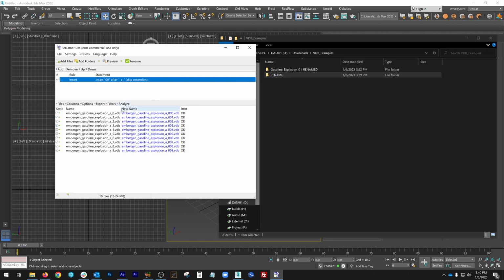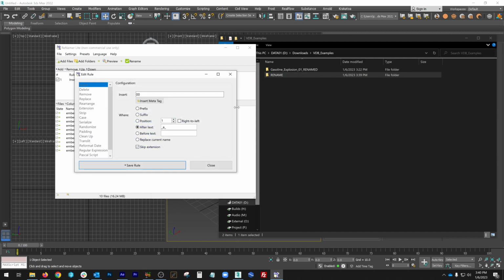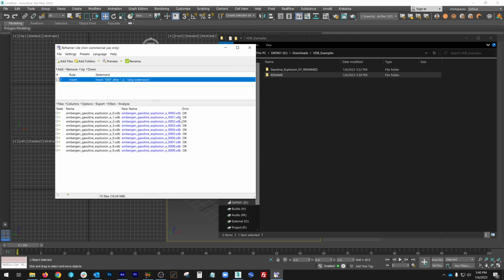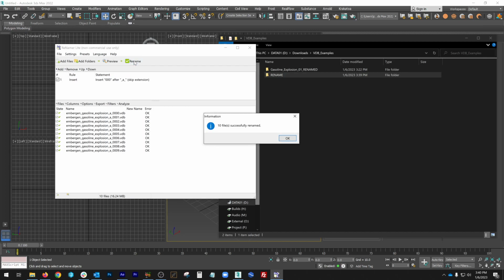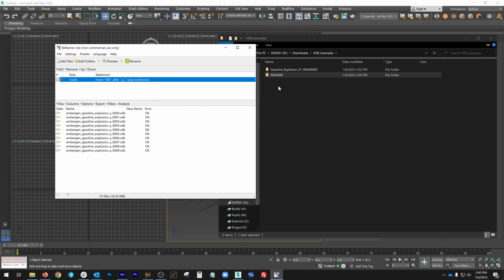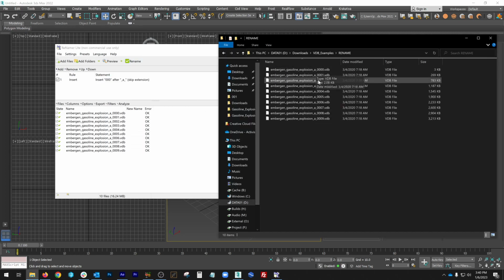Oh, and I messed up. So you can see the name over here and then your new name. But see, I need an additional 0 because remember, it needs 4. So one more 0. And now we've got 4. You see 0000001 and so on. And now all you do is click rename and it says you've successfully renamed those. Great. And if we come back over here, they're renamed.